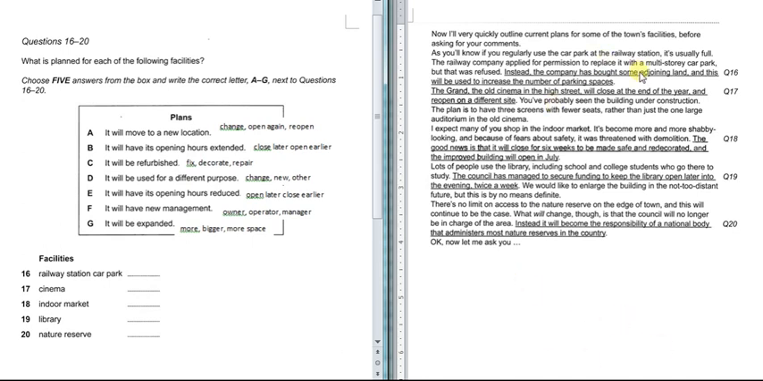16. Instead, the company has bought some adjoining land, and this will be used to increase the number of parking spaces. Has bought some adjoining land. Looks like G is our best answer. More, bigger, more space. Okay, those ideas match this increased number of parking spaces and adjoining land.